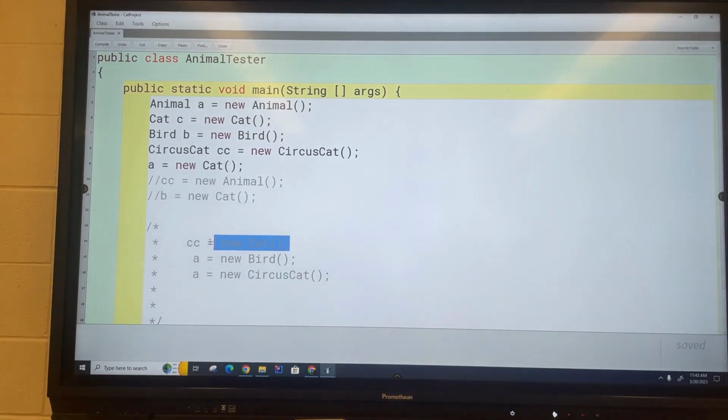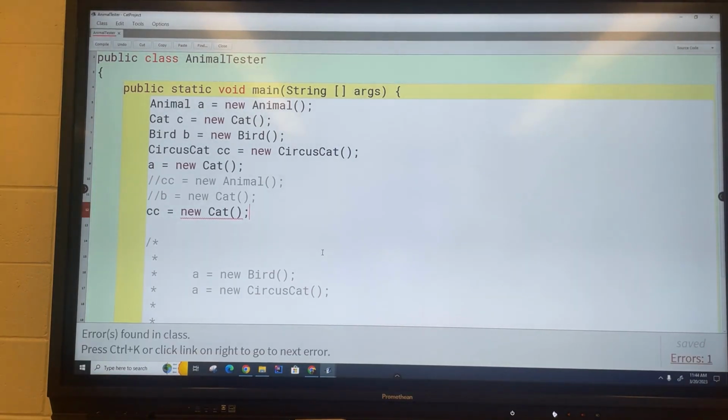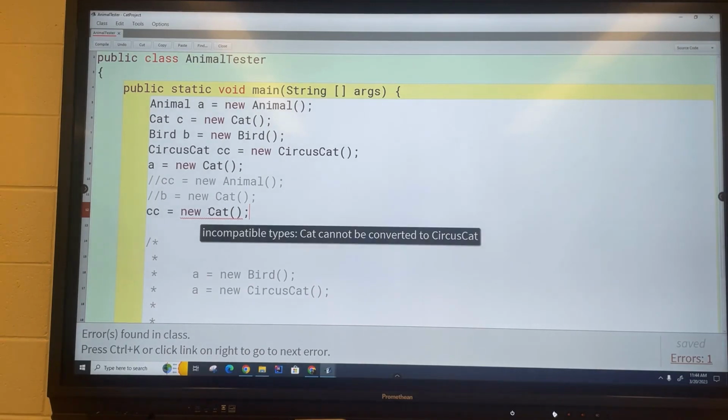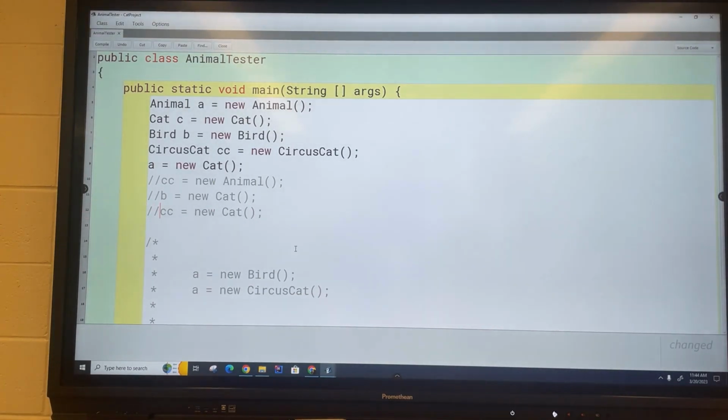And now let's look at this one. How do you feel about that? It's confusing, isn't it? Will not compile. That's correct. You see that, right? What if it was the other way around? What if I had a cat pointer here and a circus cat here? Then that would be okay. See that, right? But this is not okay. So we need to get rid of that.